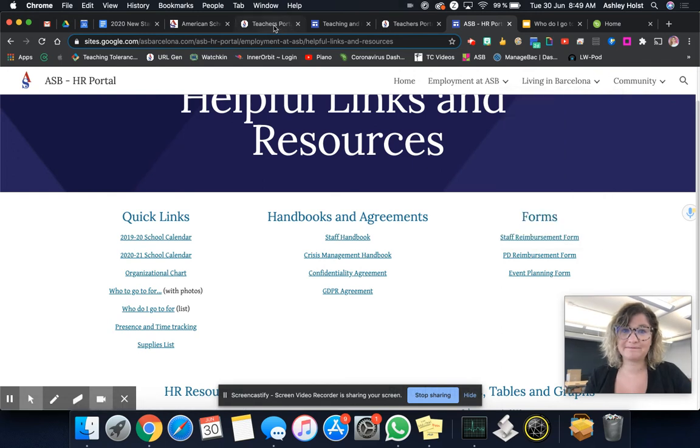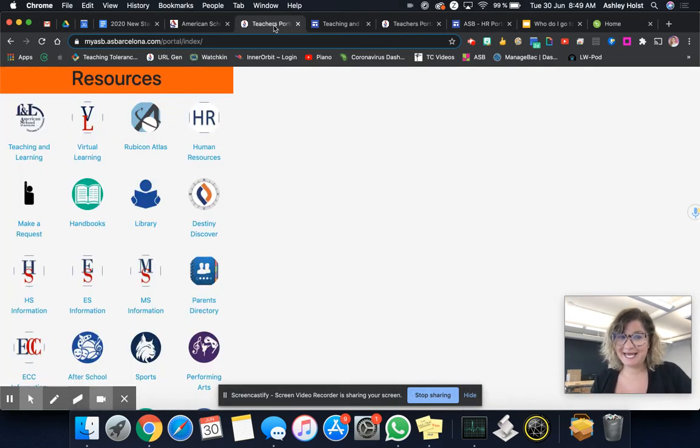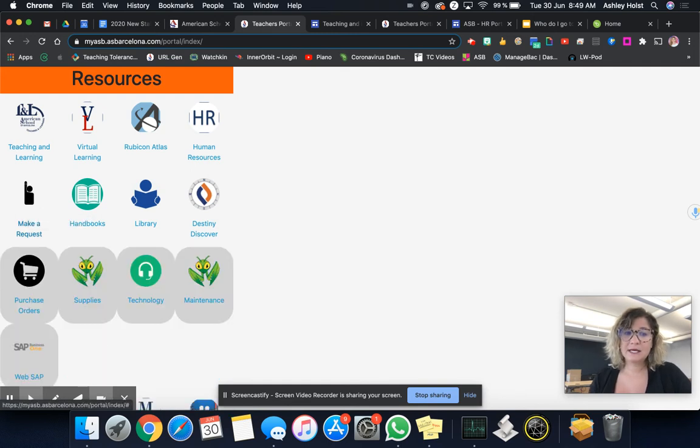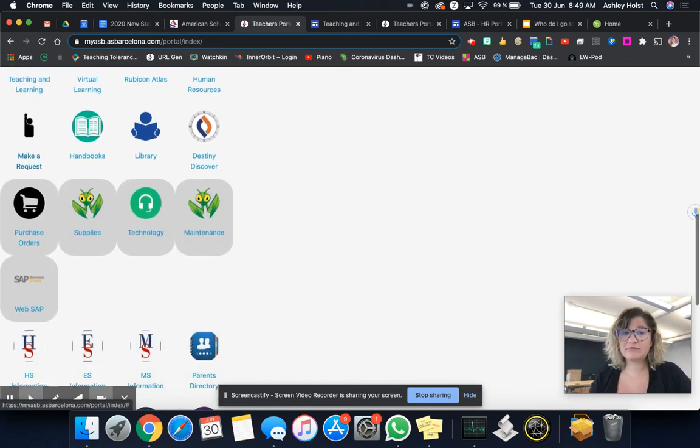here. Let's navigate back to MyASB. So we have handbooks, we have the library, Destiny Discover, which is part of the library, and then we also have this Make a Request button. Make a Request is also one to really think about exploring more. Things that you might need right away. Make a supply request. We do have a bodega, a space where you can request paper and pencils, pens, things for your classroom. You can put that in through here.